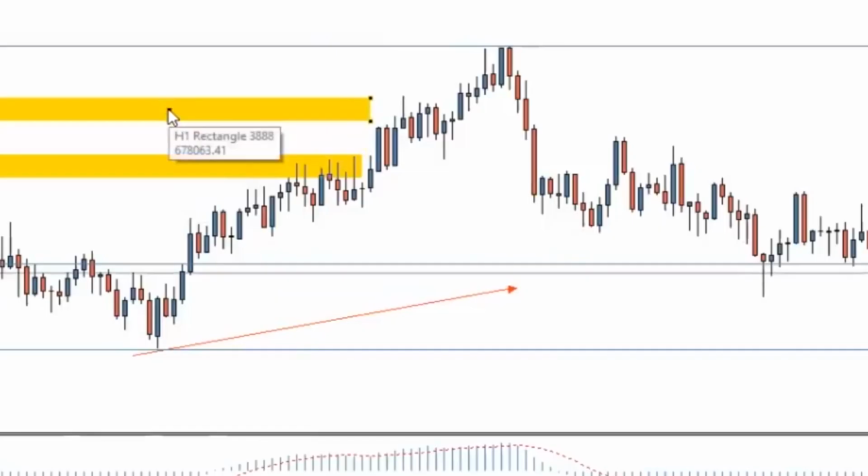So this is how you customize your chart to look very professional. I hope you find this helpful.